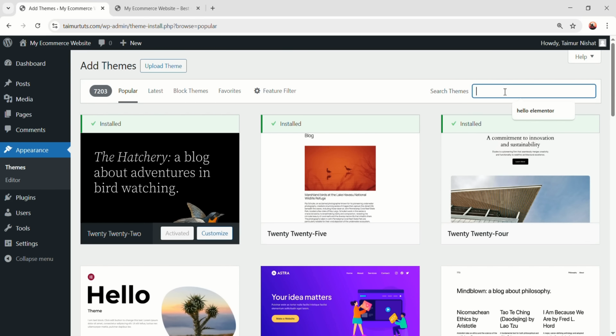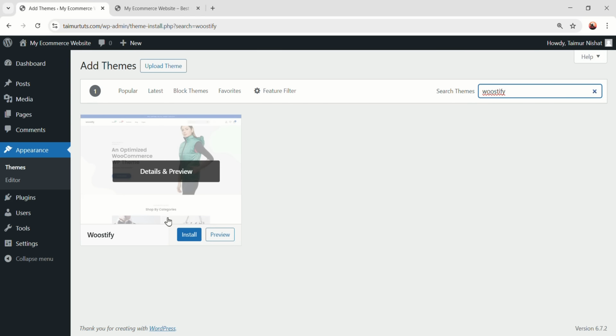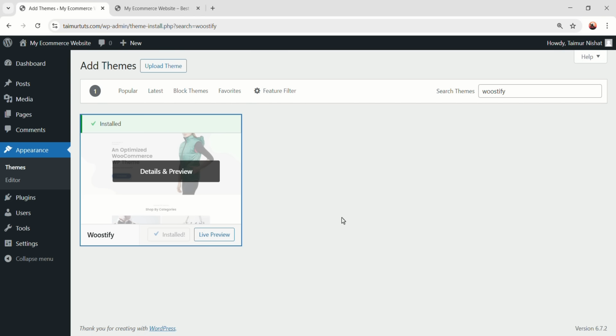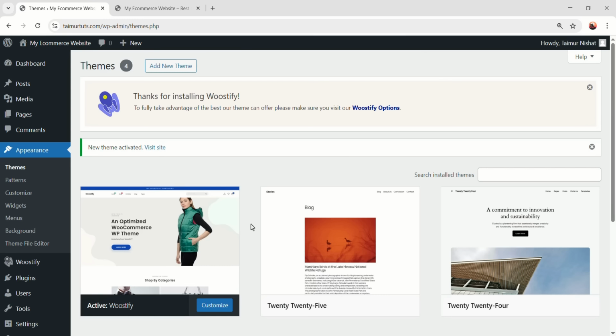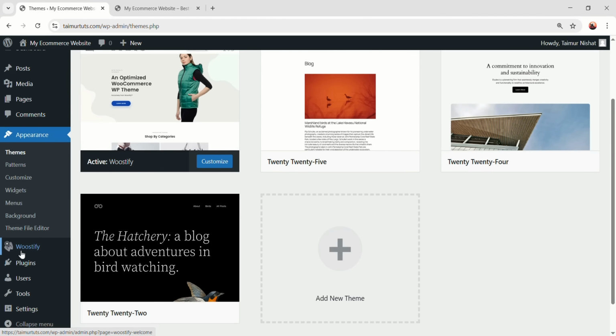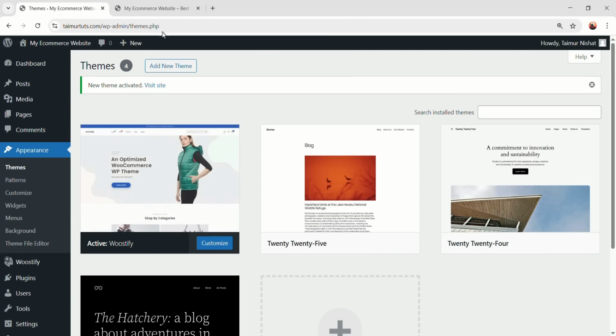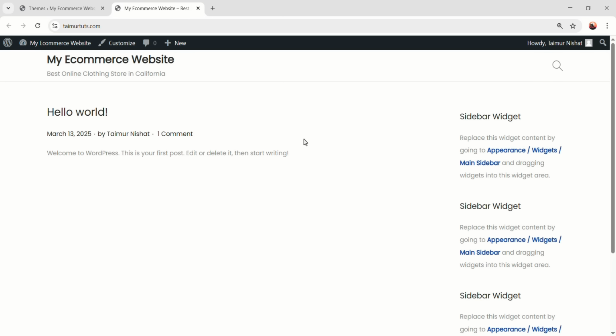So from here I'm going to search for a theme called Woostify, and I'm going to click install. Then let's go back to our themes and activate this Woostify theme. After activating this, we'll have some alerts and notifications. I'm just going to close all of these. And also if we notice, we'll see this new Woostify option in our sidebar, but we'll get to that later. Now if we go to our front-end website and refresh, our website is looking like this right now.